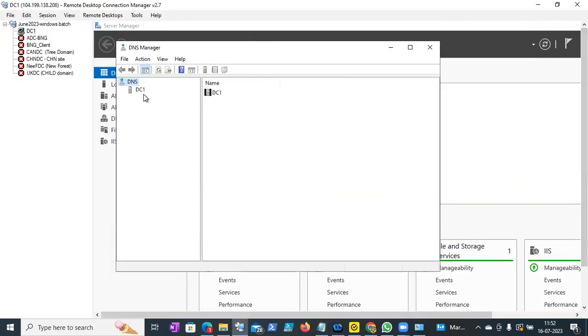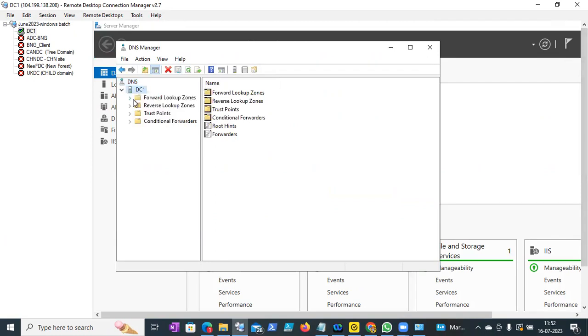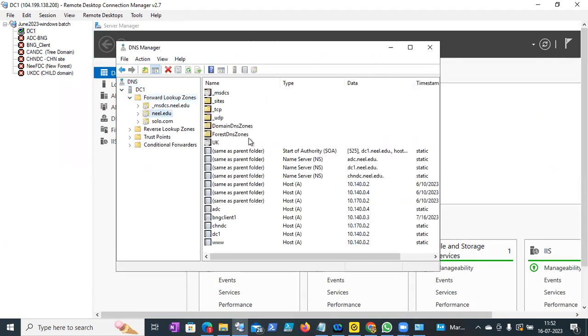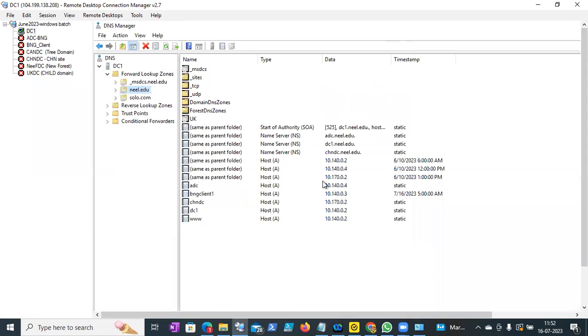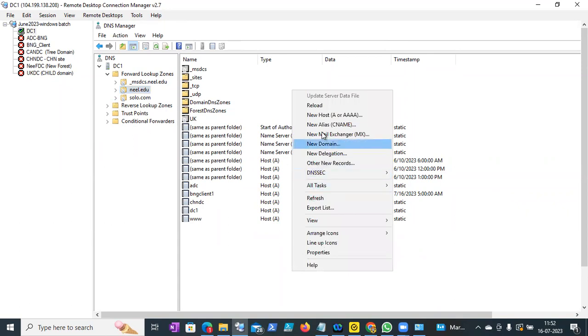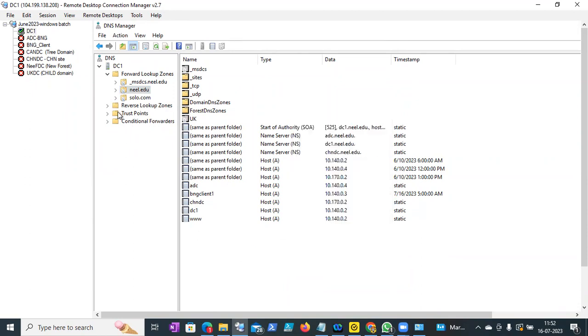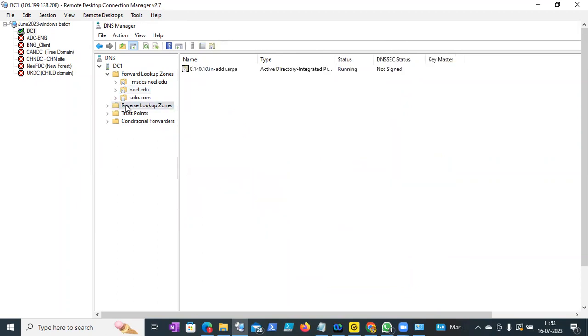So when you open this domain, the lookup zone, .edu, you can see the name services, start of authority, and host record. If you want to create additional records, you can create a host alias name and a mail exchange record. And a pointer record would come here when you create a reverse lookup zone. So how is the pointer record created?